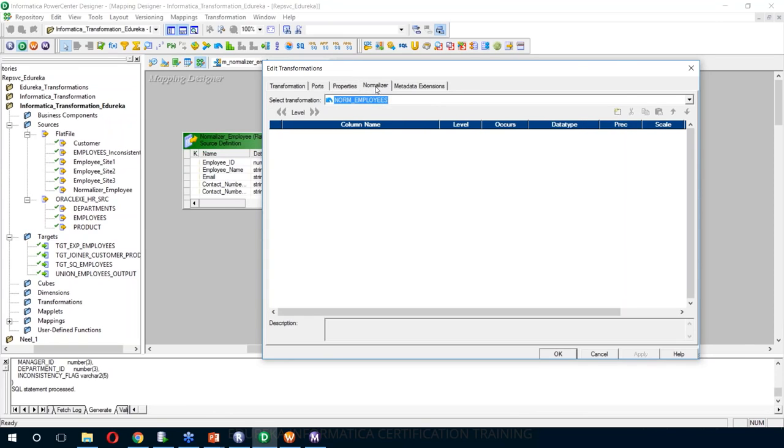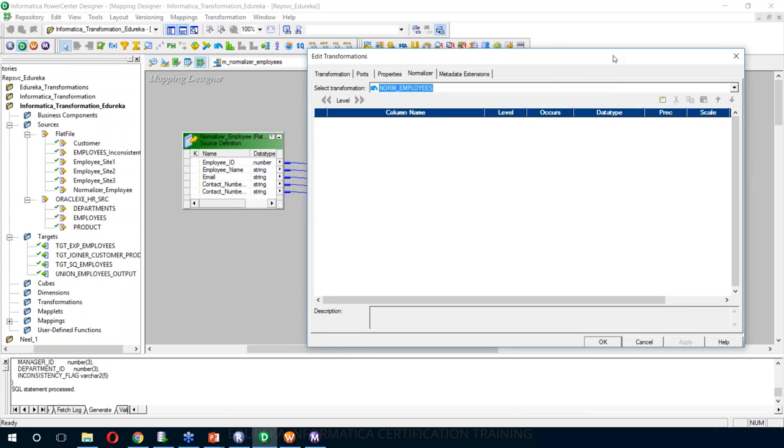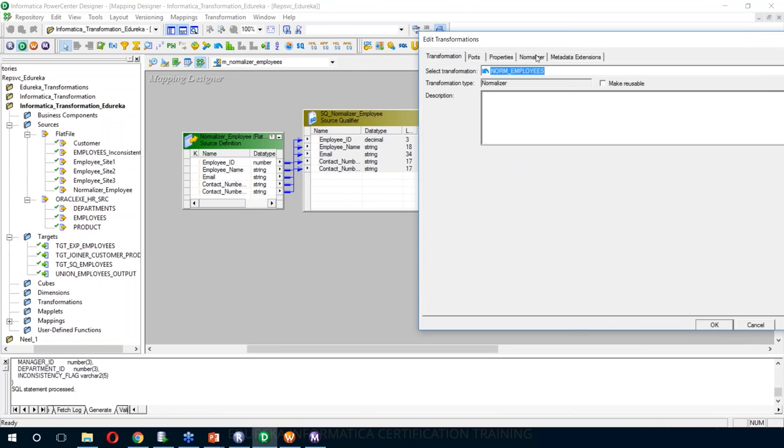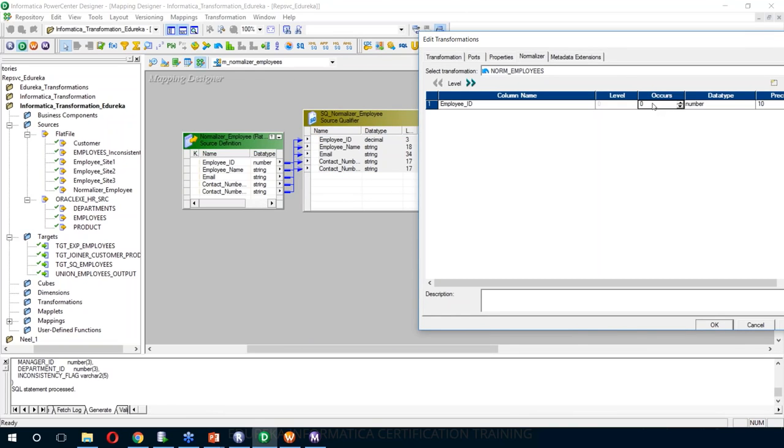Go to the normalizer tab. Here you can add the columns that you wish the normalizer transformation to have. Click on create. Let's begin with the employee ID. Now this is why it is important that you understand the maximum occurrence of each of the columns, because you need to specify the number of occurrences of these columns, else you cannot go ahead with your mapping.